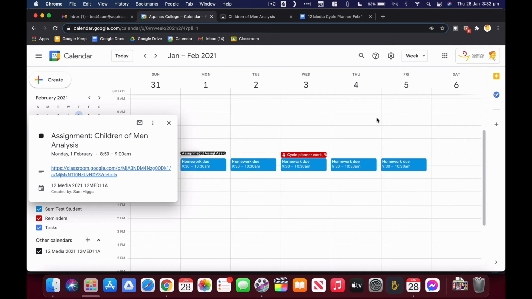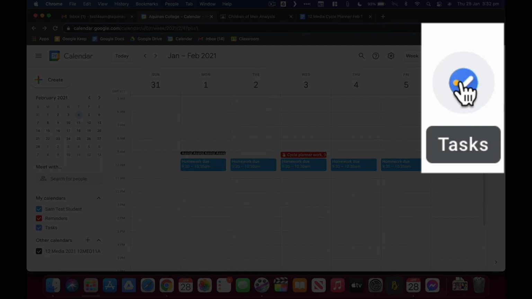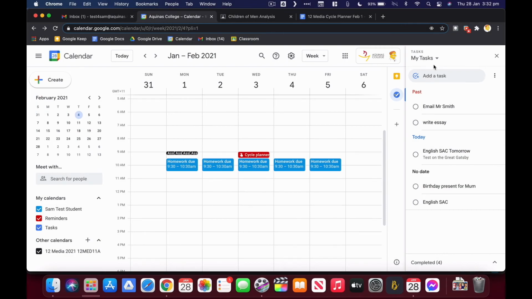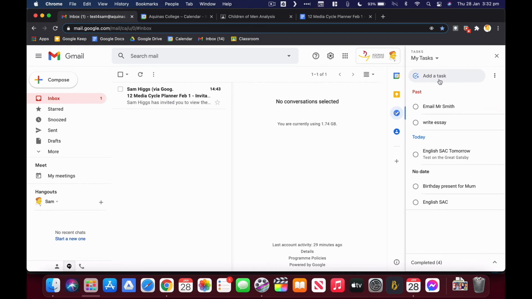Okay, another way to keep yourself organized is through the use of another Google app called Tasks. Now you'll see over on this little sidebar here, you've got this box which is called Tasks. If I click on that, it's kind of like a to-do list, which organizes well with my calendar. You'll also get that sidebar in your email, in your Gmail as well. So there's that tasks list.